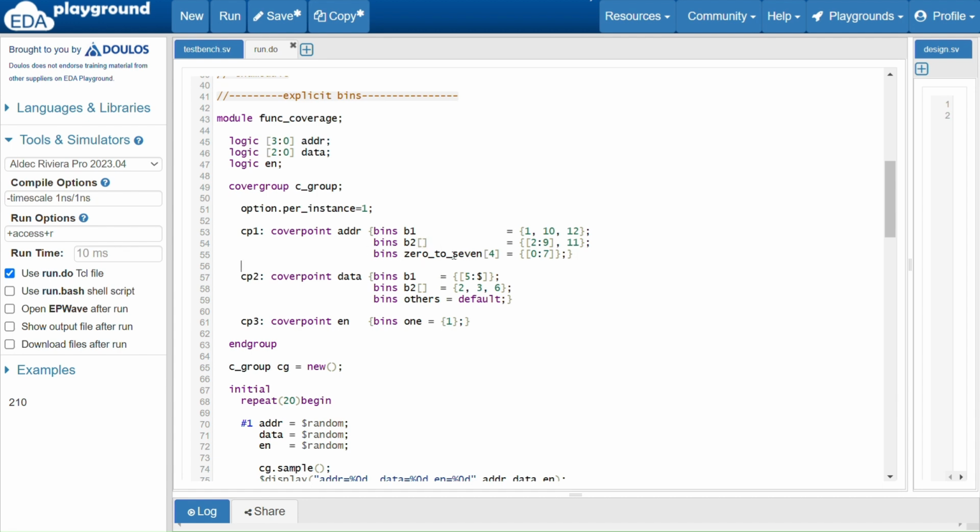Then bins 0 to 7, here I'm giving one name. I'm not just giving b1 or b2, I'm giving 0 to 7 and 4. Here I'm declaring the size, so that means only 4 bins will be created for 0 to 7. And I told you it will be divided evenly if it has even numbers. 0 to 7 means total 8 values, so each bin will get 2 values.